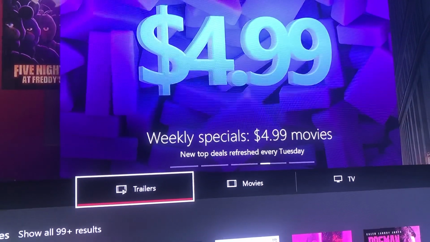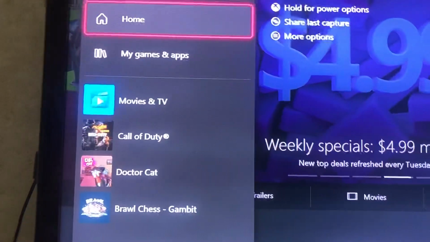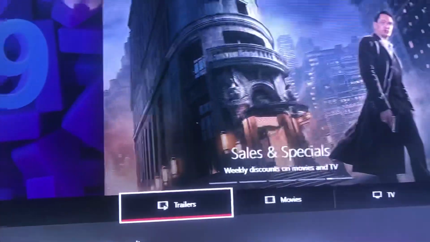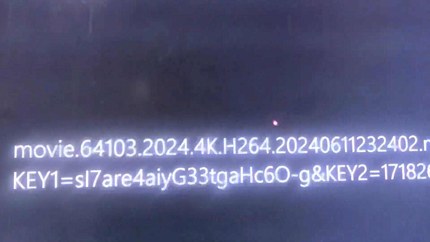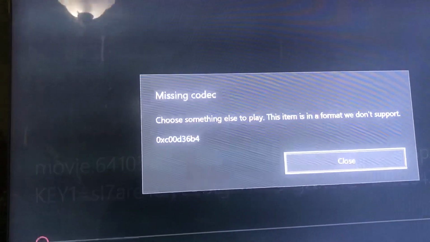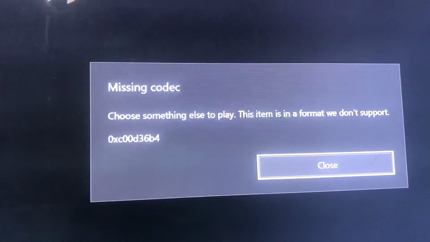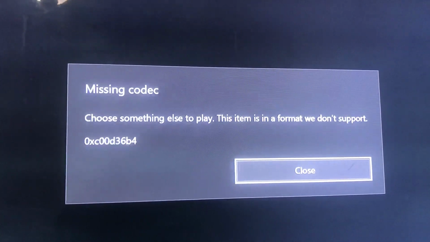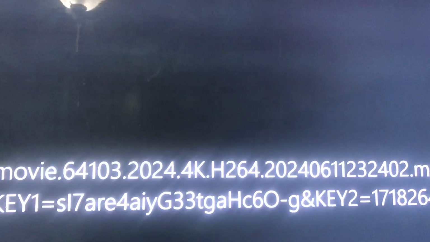Alright, so if you guys are on the Movies & TV app, which I am on the Xbox, and let's say you're trying to watch a movie and you get this error right here: missing codec. Choose something else to play. This item is in a format we don't support, with that error code. Click close. So pretty much the audio is going to play in the background, but the video does not appear.